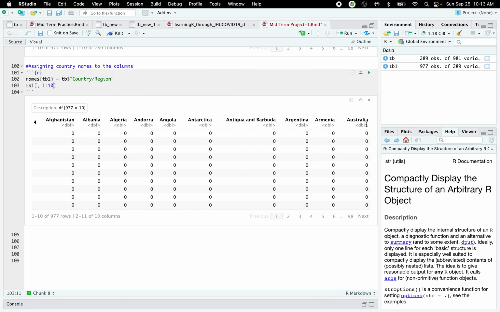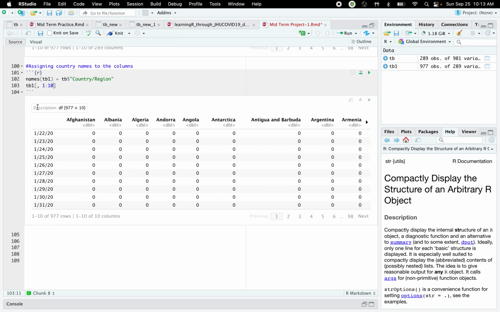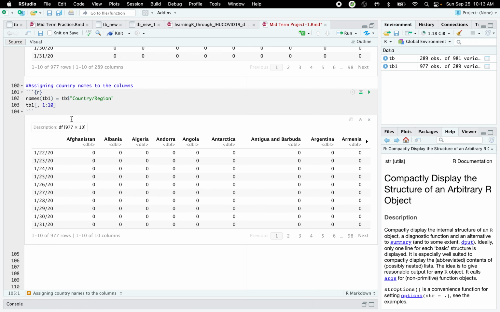Okay. So this is the first 10 columns and all the rows below it. Now I'm going to select some target countries that I want to analyze, and my target countries are US and Bangladesh.